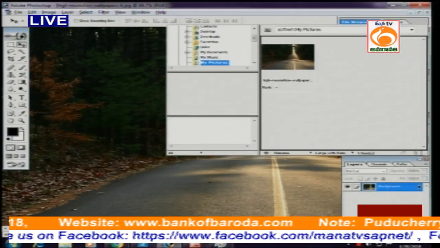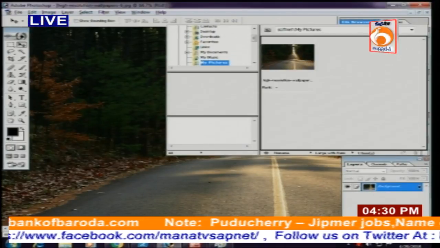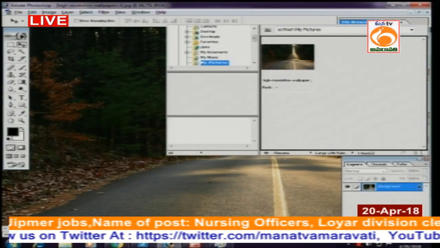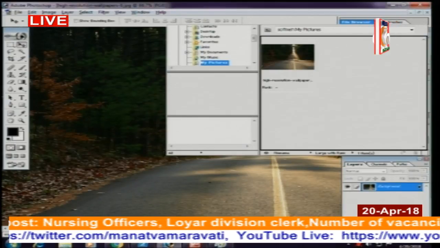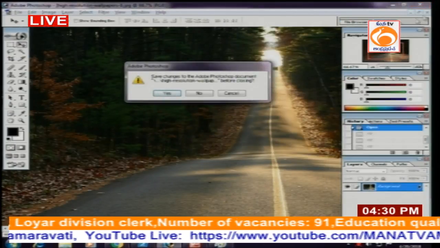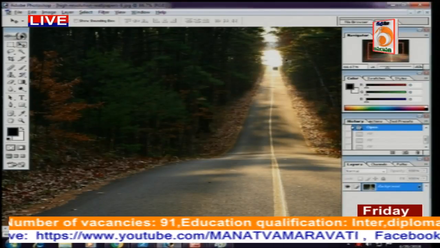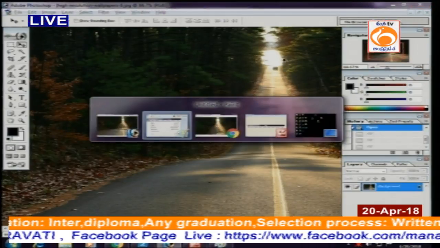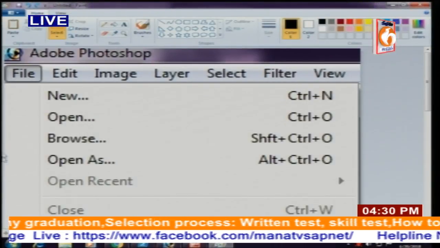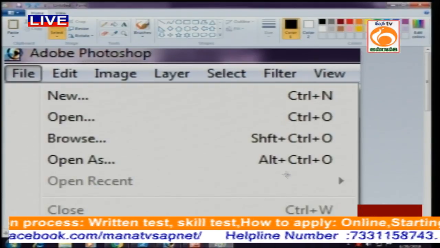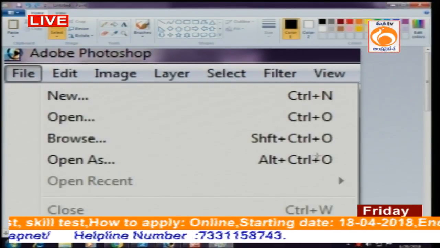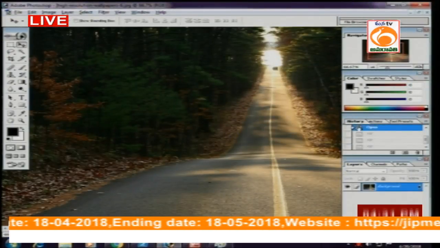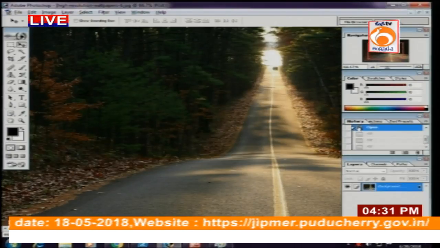So I can browse this image from the internet as well. Okay, so I don't require this, so probably I will just close it. Okay, nice. So now I'll take you to the menu bar again. So open as, Alt plus Control plus O. I'll also do that here. Alt plus Control plus O.